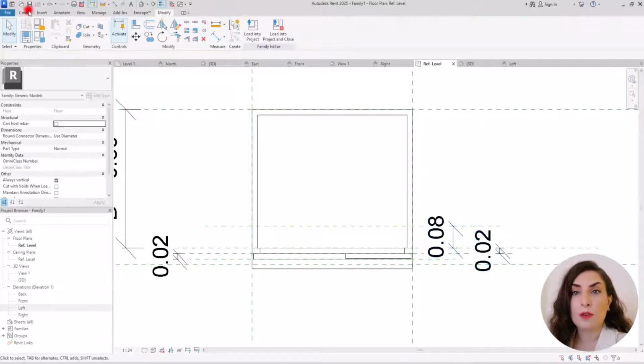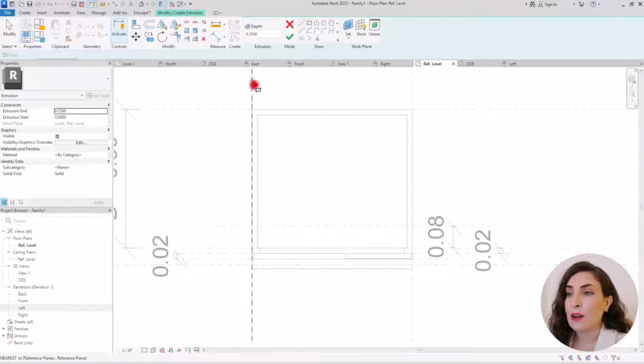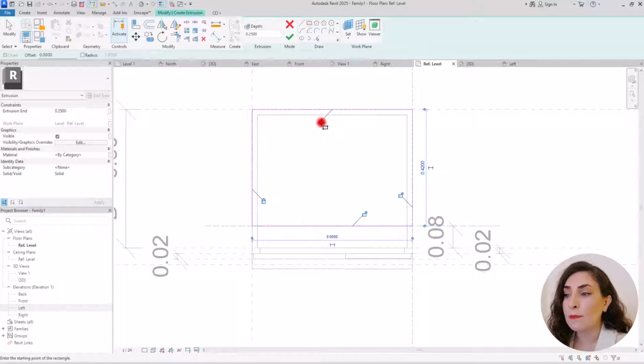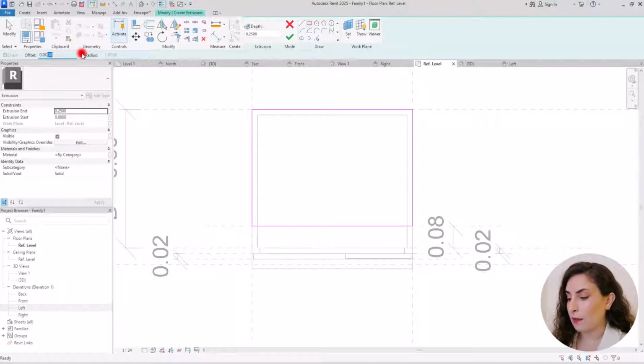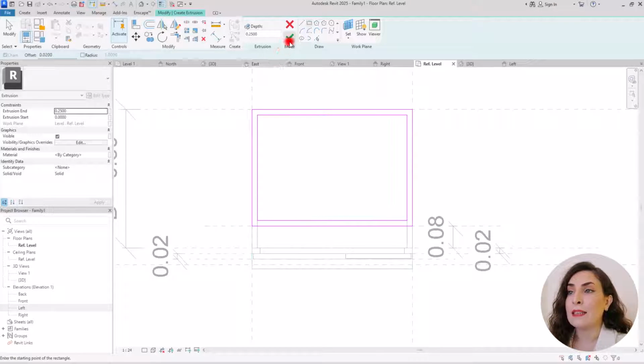Now I'm going to go to create, and we're going to create an extrusion exactly on these parts. Make sure to lock all of them, and another one for the inside loop with 2 centimeter offset. Make sure it is inside and then hit finish.